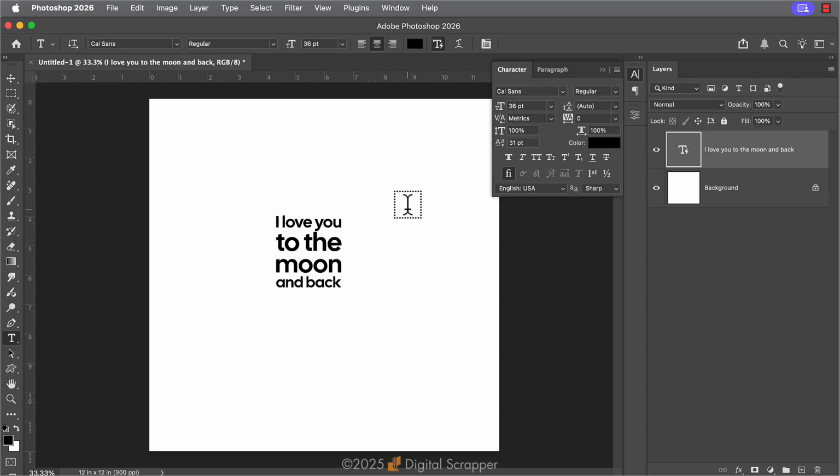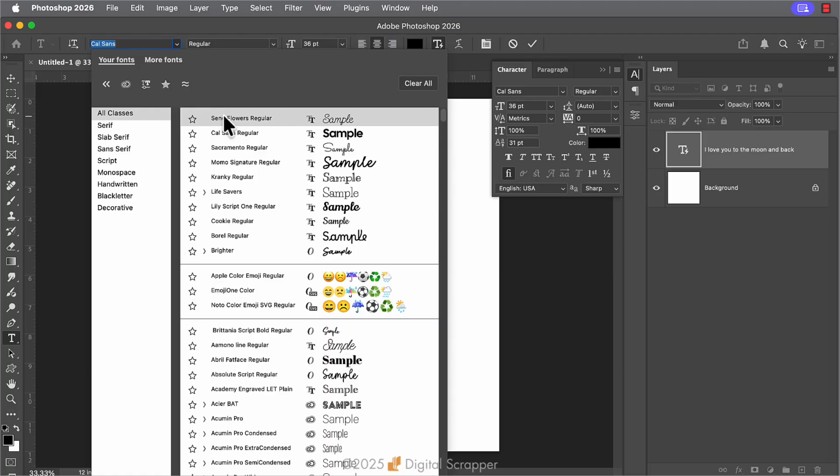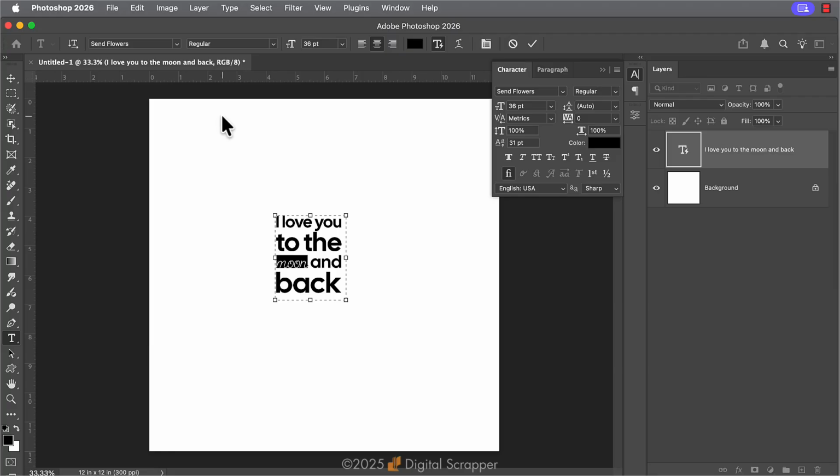Another thing you can do is make one part of the dynamic text a different font. It doesn't all have to be the same font. So to do this, on the document, click once directly on the type to activate it, then click and drag to select the letters or words that you wish to change the font for. So like I'm going to select the word moon because I want that to be a different font. Then in the tool options, click to open the font picker and choose a different font. For this one, I'm going to use the font called Send Flowers. It's another font that you can find for free at Google Fonts.